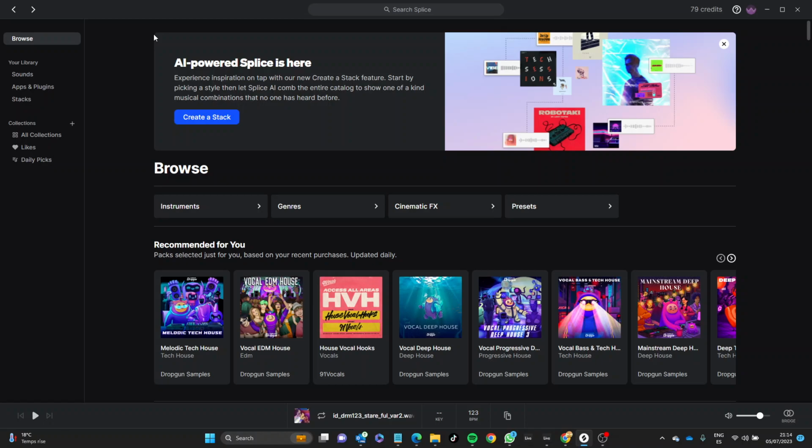It's not really AI. I'm going to explain to you what I think it is. But it can actually give you some really excellent ideas and get you started on your music creation journey. So this is the application for Splice. And as you can see here, the first thing you see is create a stack. It says experience inspiration on tap with our new create a stack feature. Start by picking a style and then let Splice AI comb the entire catalog to show one of a kind musical combinations that nobody has heard before.